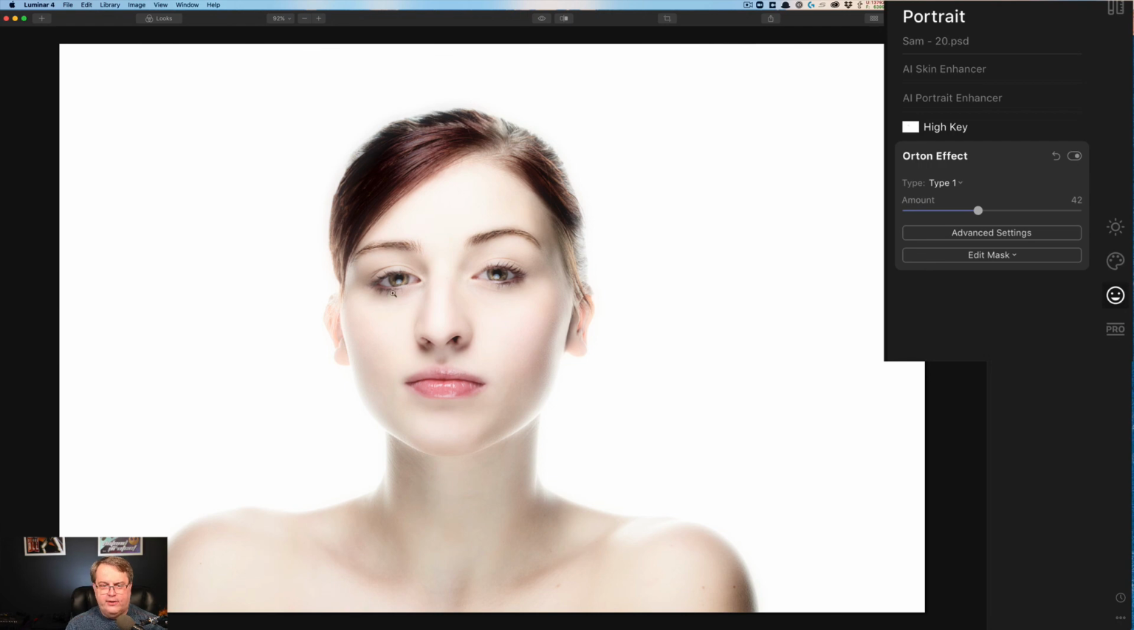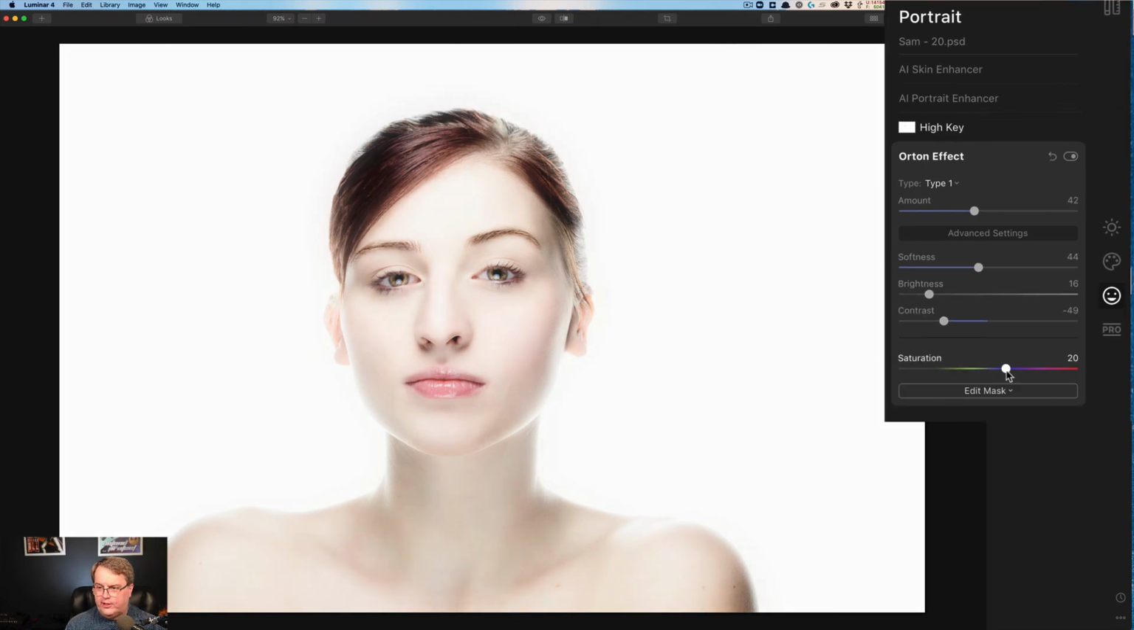And you can see again, immediately there was a lot of softening that went on here. Let's try type 2 just to see how that looks. And they're different, not terribly so. I would say play with it, see which ones you like. And under the advanced settings, you can change, is there a brightness to it? Is there a softness that you want to see? And do you want to add or remove contrast? And the same thing with saturation, you can bring that up.